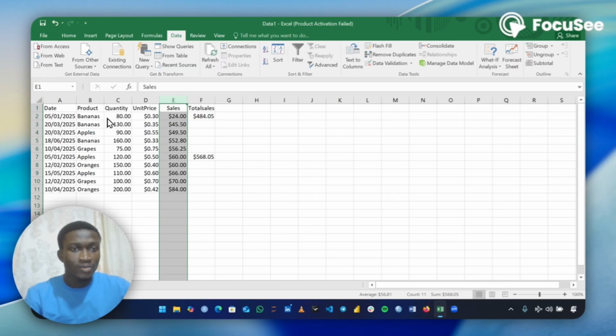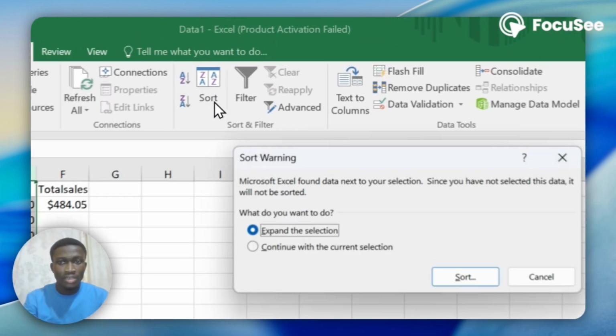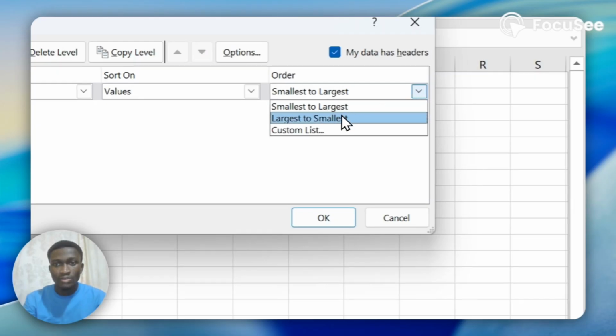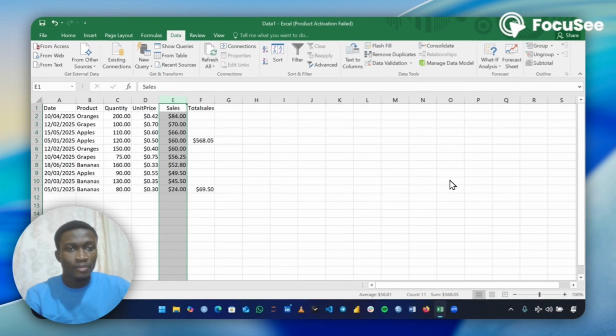So we have bananas with quantity 80 giving us the smallest sales, and then oranges with quantity 200 giving us the highest sale, which is $84. So basically that's how we use sorting. You can sort it anyhow for easy reading or easy presentation. You can do the same and sort it from largest to smallest, and everything changes from largest to smallest.